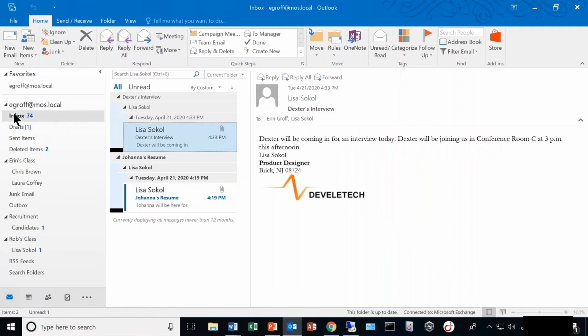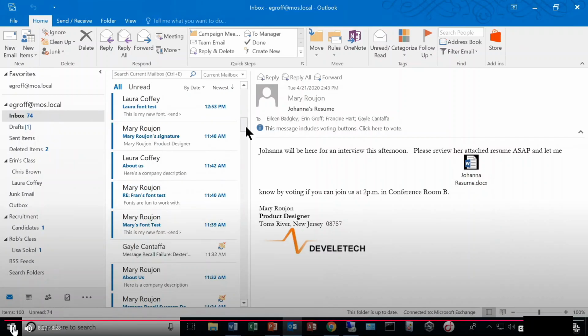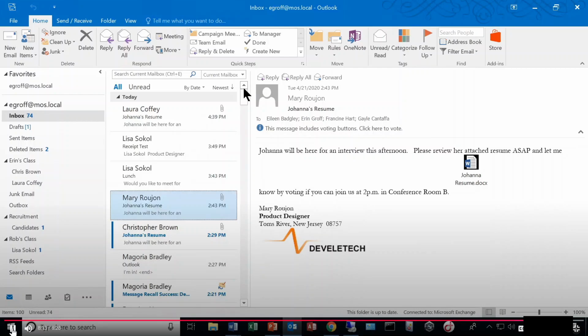Okay? So a better way to organize your messages, because your inbox, as you can see, we've only been using this for a couple days now, and look how cluttered my inbox is. So a good way to organize your messages and keep them neat and organized for yourself.